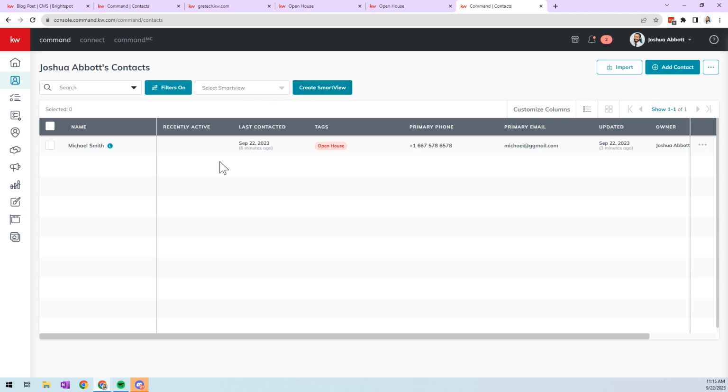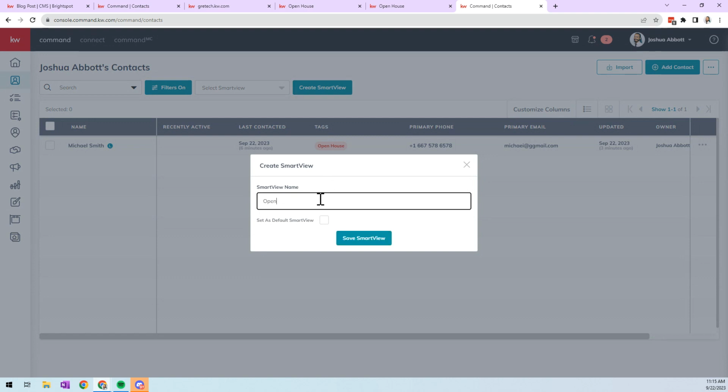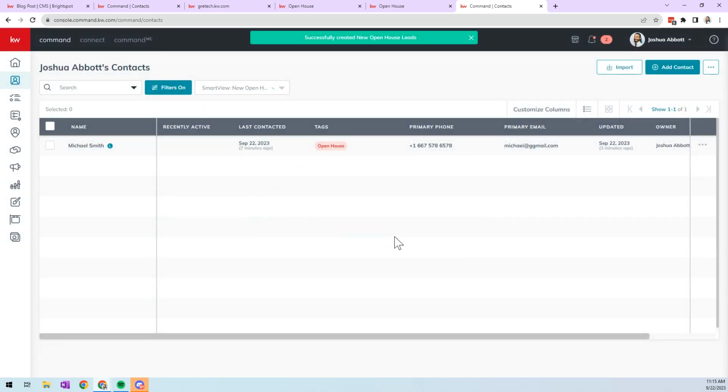So now I have this. This will show all my open house contacts. I can create the smart view. Let's just name this new open house leads, and save smart view. So anytime I want to go into that smart view, new open house leads, I can click that and it'll pull all those open house contacts.